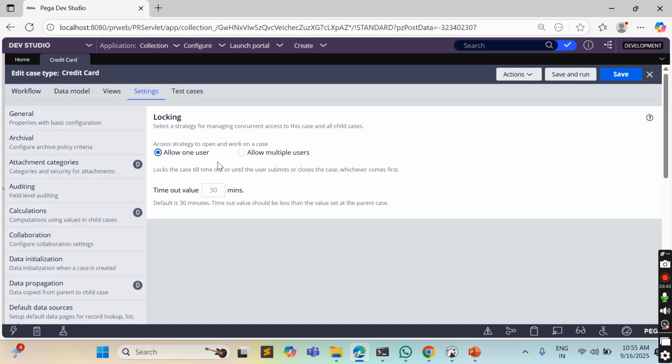What if user A opens the case and has not performed anything? That's where this timeout value comes into the picture. By default, the timeout value will be 30 minutes. If in our requirement the timeout value is 5 minutes, then we can simply update this timeout value and save the case type. What happens if that particular person is not performing anything? The lock will be released automatically after 5 minutes, then another user can pick the case and work upon it. Let's see this practically.